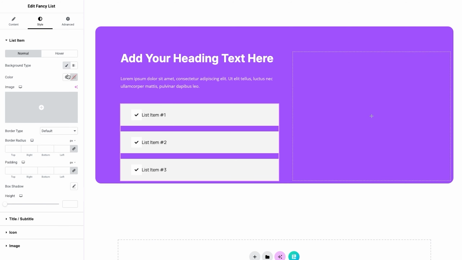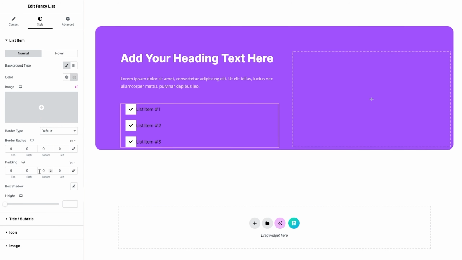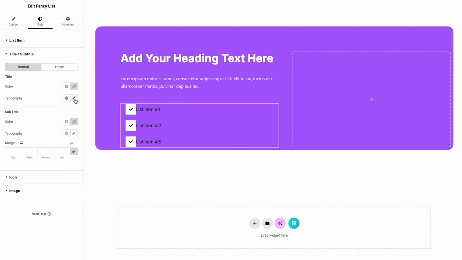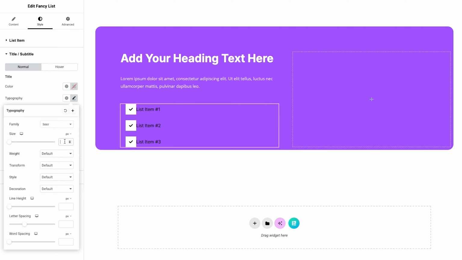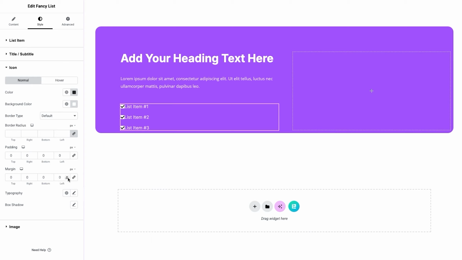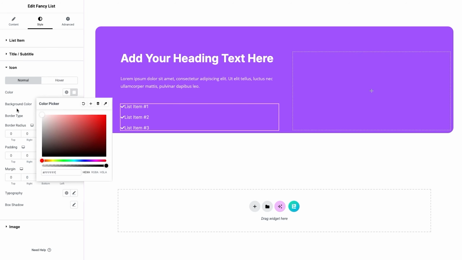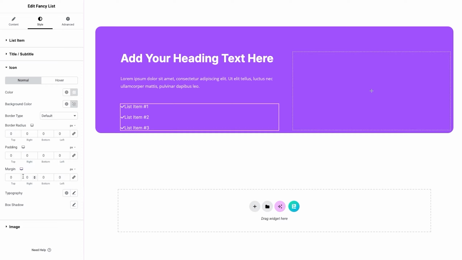Under the List Item section, you can personalize the background type, border style, radius, padding, and more. Move to the title and subtitle sections to change the color, typography, and spacing for a refined visual hierarchy. Inside the Icon section, explore more styling options, including icon color, background, border, radius, padding, and margin. These settings allow you to make each list item visually unique while keeping the layout cohesive.